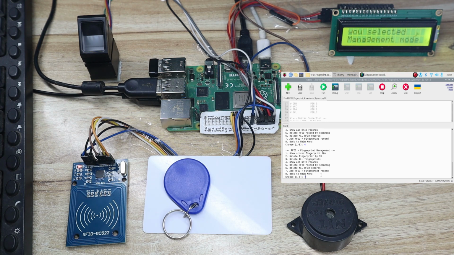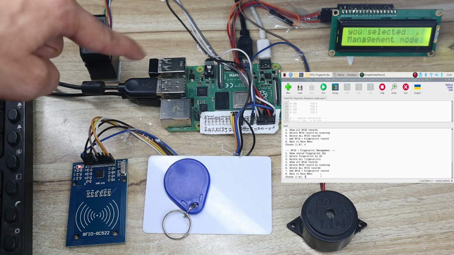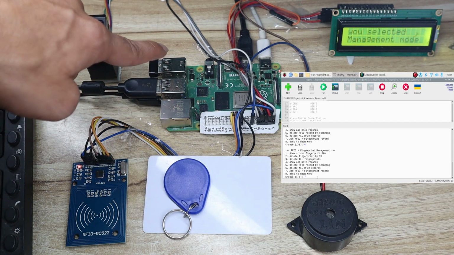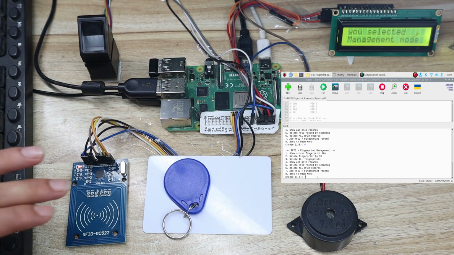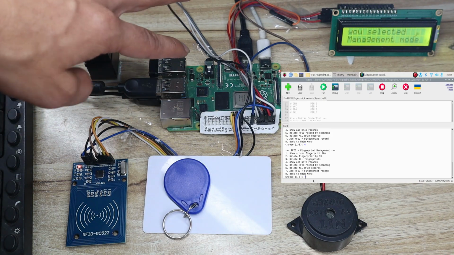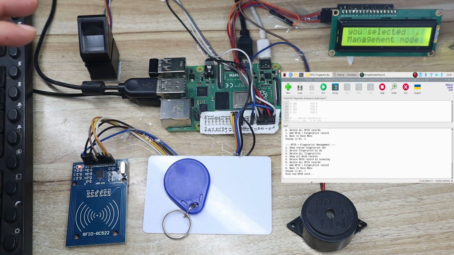Whatever option I am giving here is from my keypad. You can see I have attached the keypad and mouse to the Raspberry Pi through this USB port. You can see the USB port is available, and this keypad is connected. So you can give the input from the keypad. Click on the seventh option.